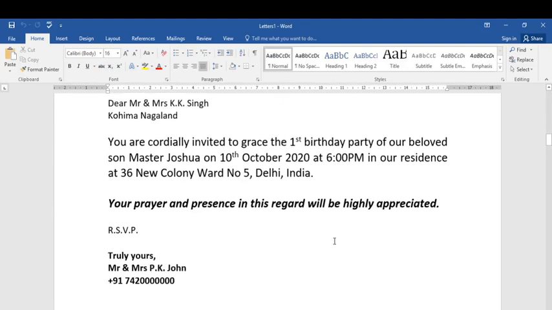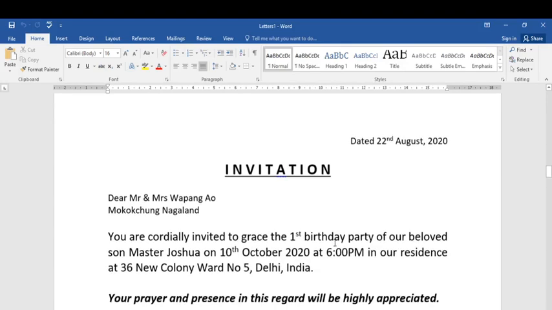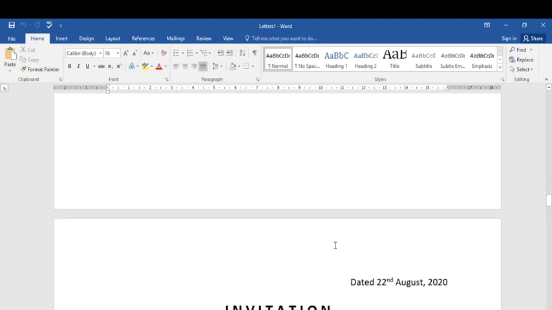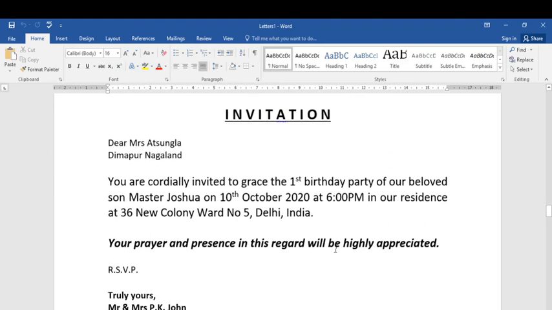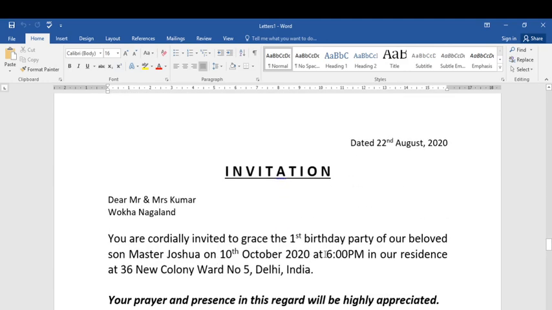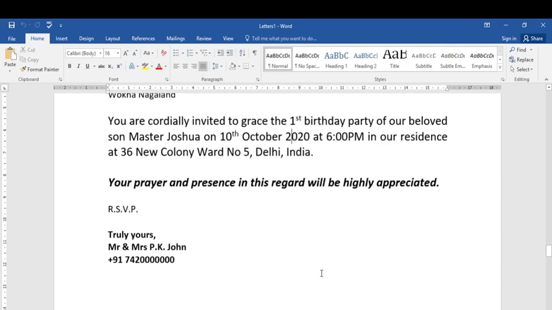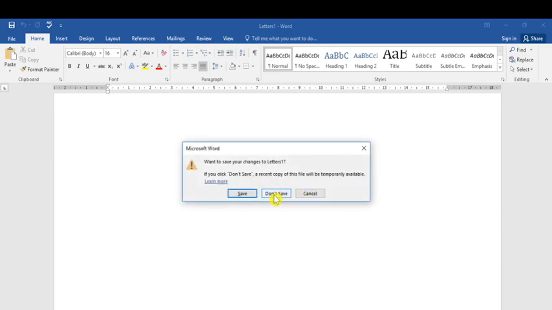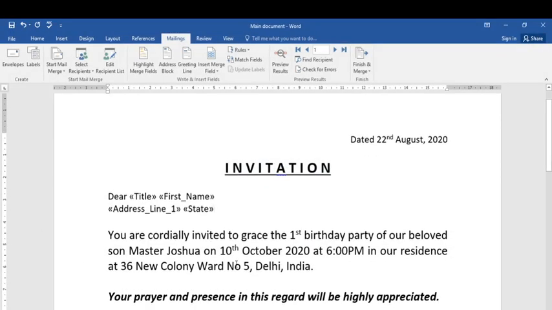Because you have only 6 recipients. But in case you have many recipients, more than many, you would have to go on editing one after another, yes or no? So you don't have to go and make corrections in these individual letters. What you need to do is just simply close this window and don't save it.